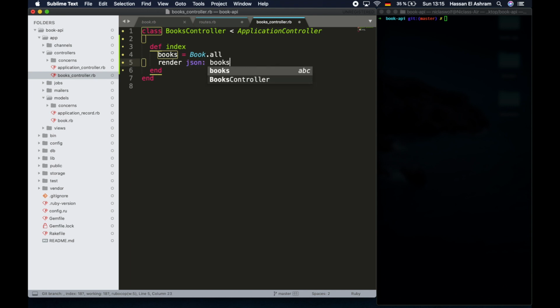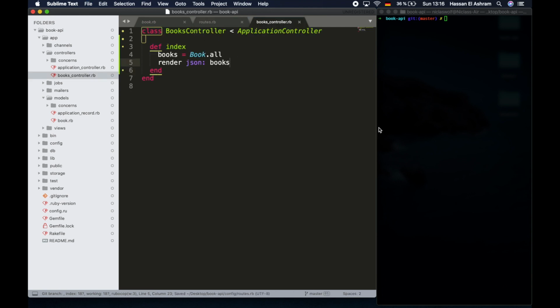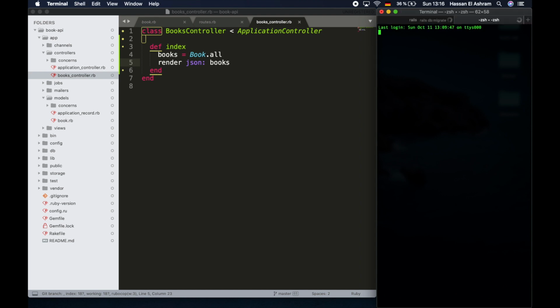You would just render it as JSON, and you pass in the variable that you want to appear there. I didn't save this file. You know what I'm going to do actually? I'm going to take these defaults here and add them on the resource. It's cleaner. Nice. So now we would expect the response whenever we go to API/v1/books to get back all of those books, which we don't have any yet. So let's migrate.